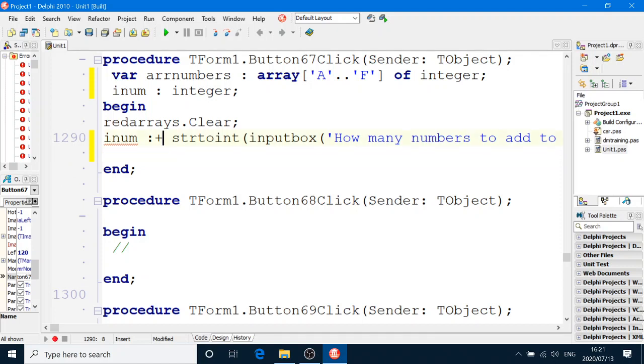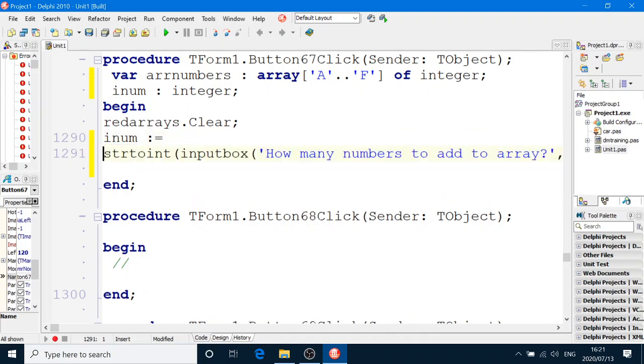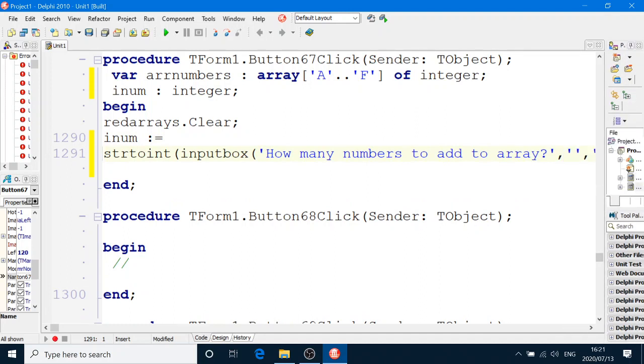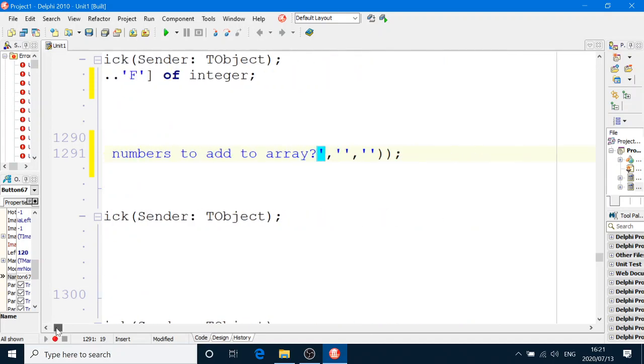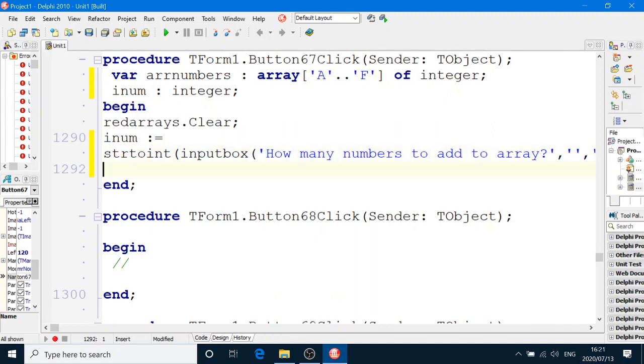Okay, now let's see what I have done wrong there. It's a tricky little thing because we've got lots of brackets to worry about. We've got a bracket for the string to int and a bracket after the input box. So there we have enough brackets. Good.